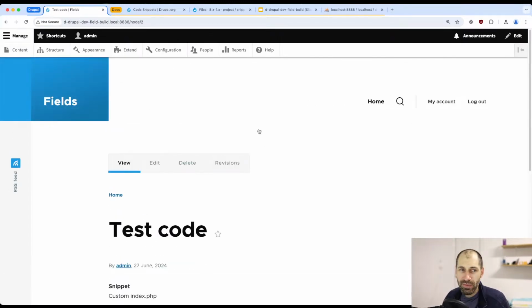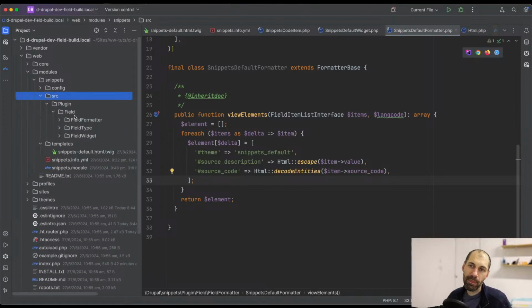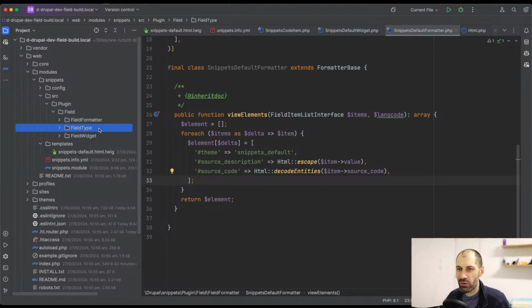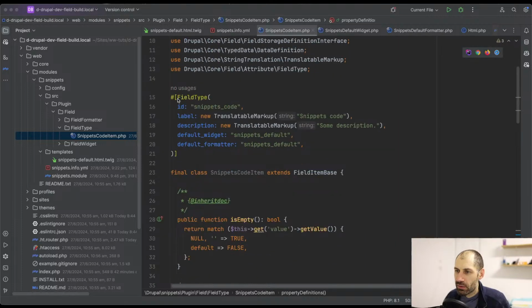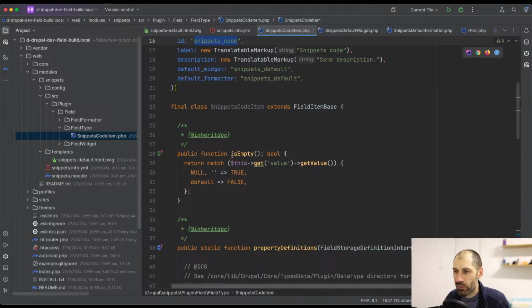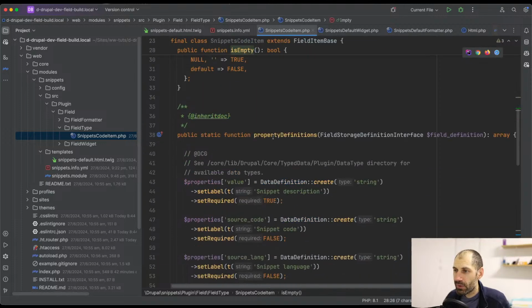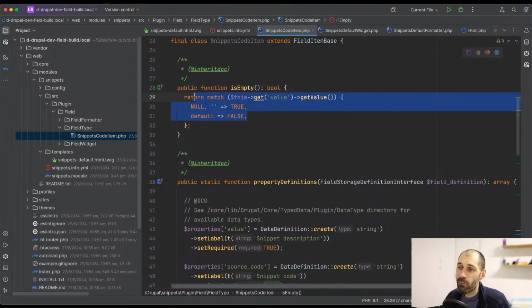All right, so at this point, if we go back to our code, let's just quickly run right through this one final time. And if you have any questions, just chuck them in. So we first defined our field type, which is called snippets code. And here we can define our isEmpty method. Then, for certain fields, you may want to extend this a bit more. This is very basic. You may want to just add a bit more to it.